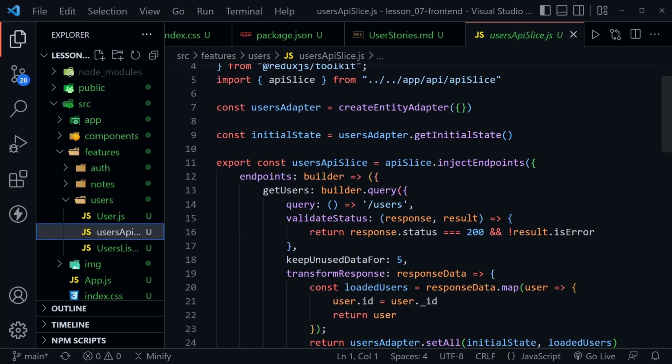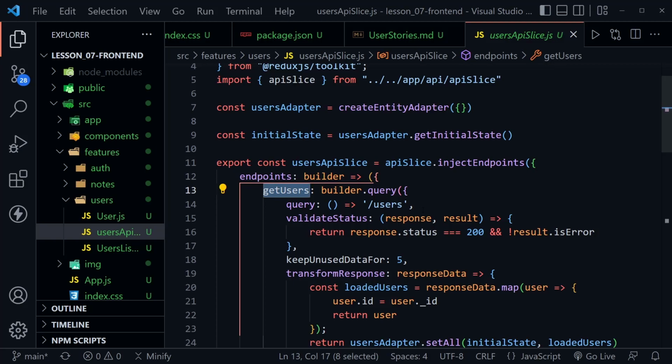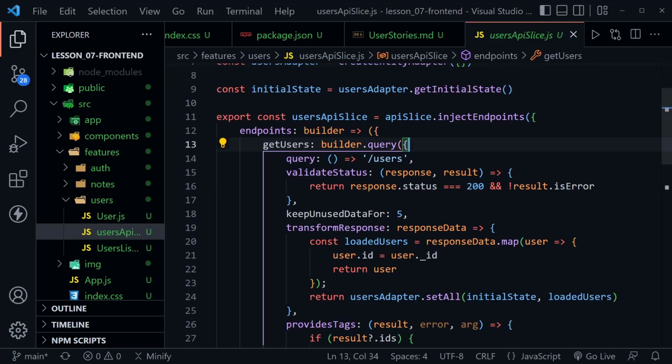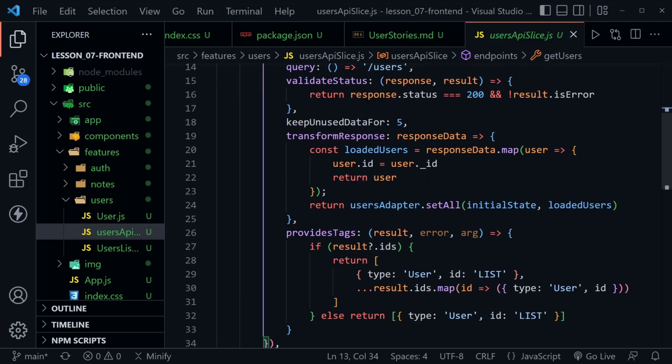We have already added our endpoint for getting the users, but that's the only one we added so far. So let's go ahead and add the create, update, and delete endpoints as well. So let's find where we started this. We have get users. This is all inside of the endpoints definition of the slice that we have created here. This is the usersApiSlice that's injecting endpoints into the main API slice for Redux and RTK Query.